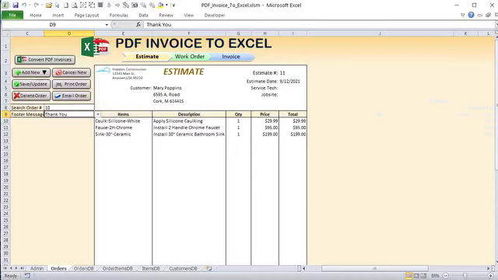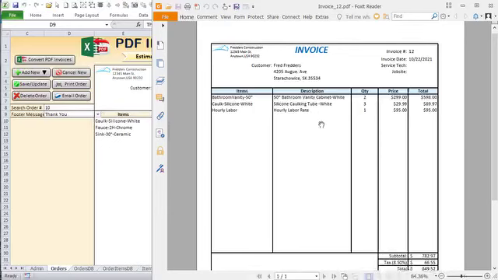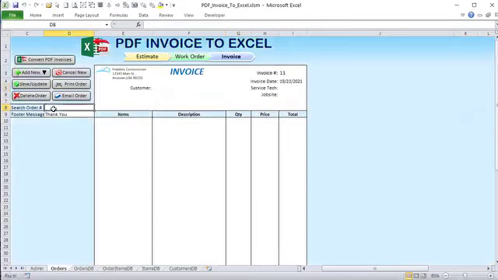For example, I've done this one already. I'm going to delete it and we're going to show it again. Let's take a look at this invoice number 12. It started out as this invoice number 12, and then I simply converted it, which is exactly what I'm going to show you today. I converted it to an invoice, so when I load that, all the items loaded up.